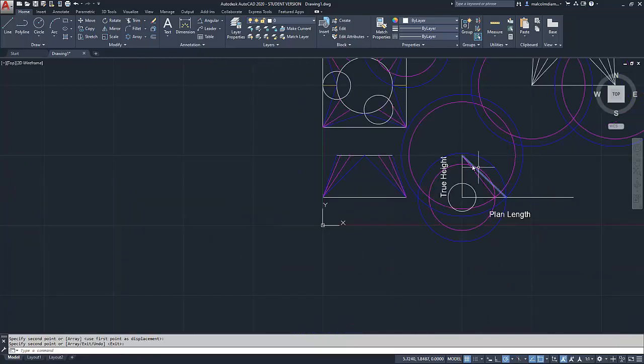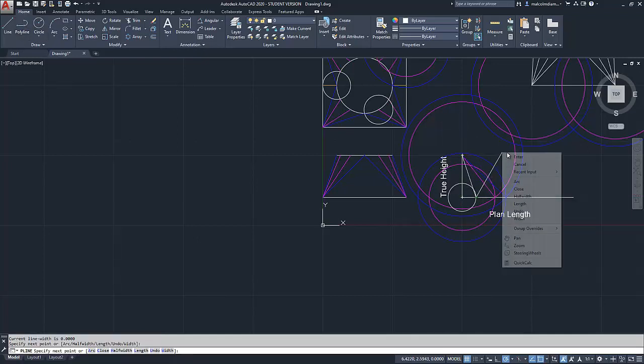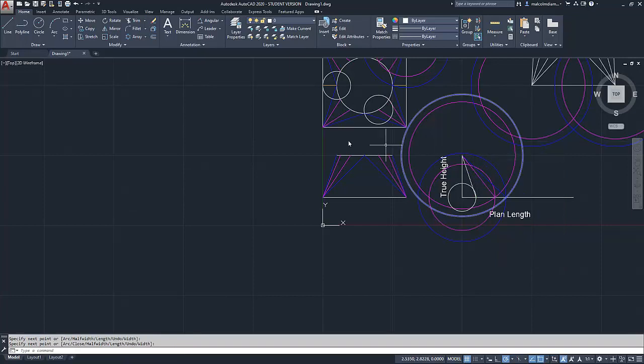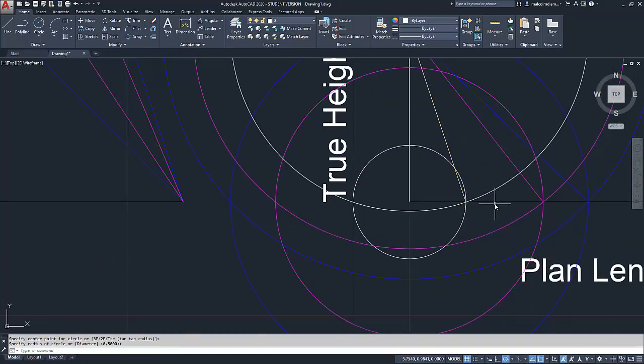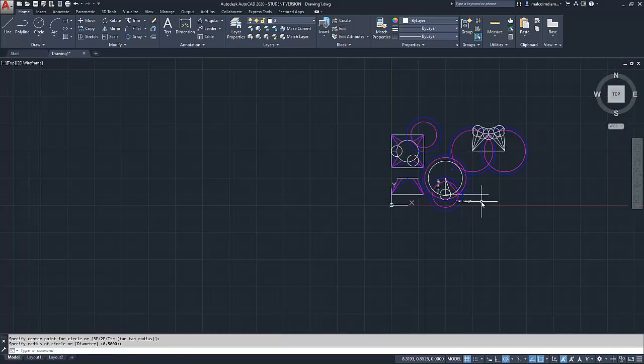Now I could draw another line there, and I guess I will just for consistency. That's going to be the radius of our last bit of developed line, and I'm just going to draw a circle from there to where that one intersects that bottom plan length, because that is the developed plan length. Now that's that line there which starts at the top of our development.